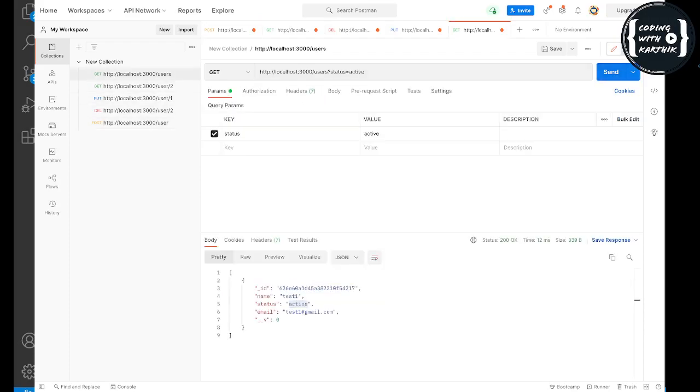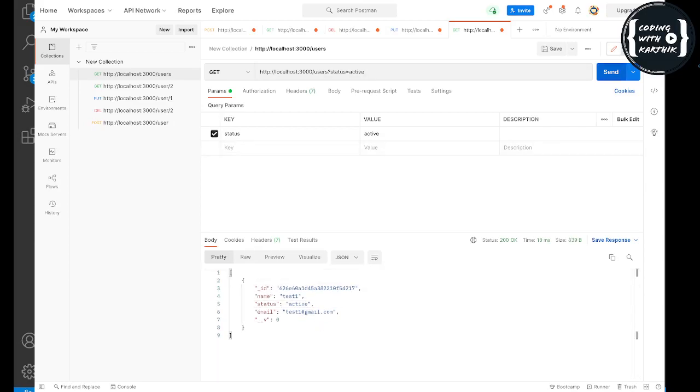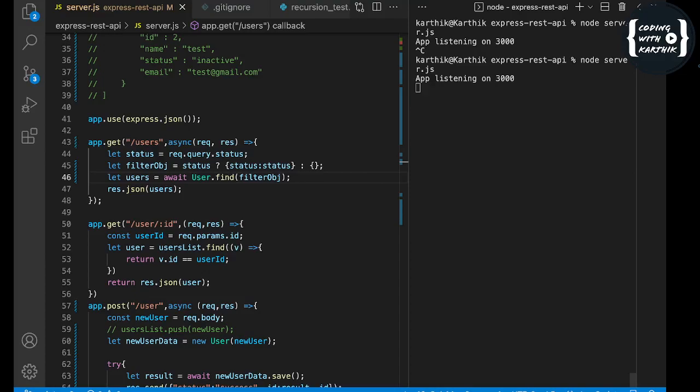Now let's go here and see without status. See, we are getting two records, and if we send the status query, then we're getting only one record with the active status. So this is how it works. Now we are done with GET, and let's see the other methods also.